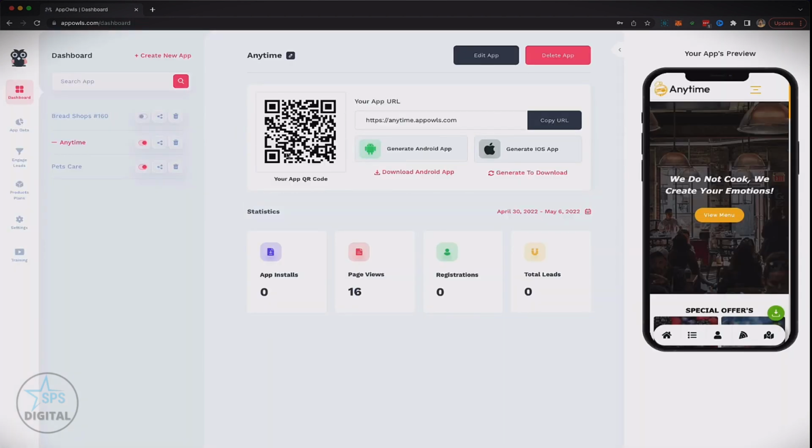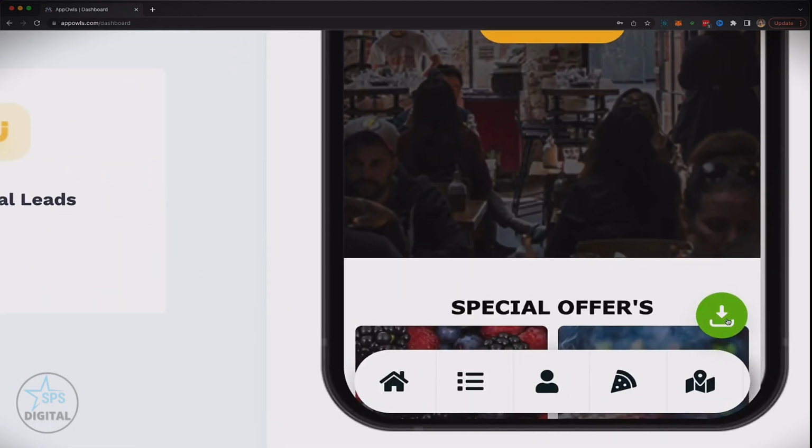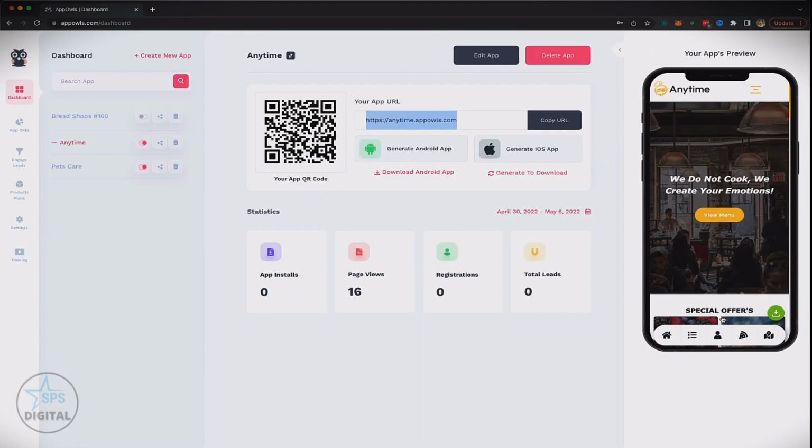Here you get a QR code, which you can of course take a screenshot or print and give to your client. You also get a URL that you can share with your client if they want to preview how the app is. When they open this URL on their mobile phone, they will be able to download the app just like this little icon that shows up. When you tap on this icon, the app will download on their Android phone. You can also see all the app installs you have, how many page views you have, how many registrations you have, how many leads you have generated during a specific date range.